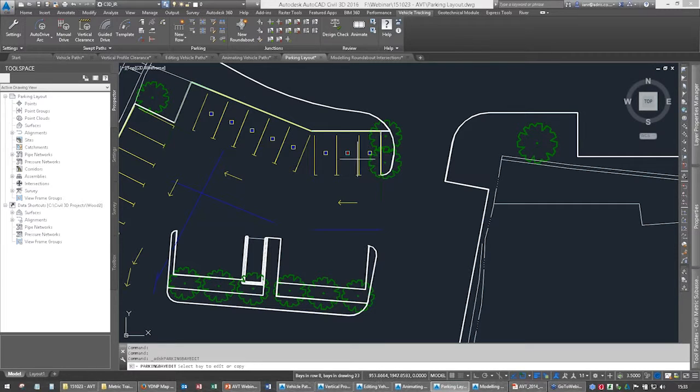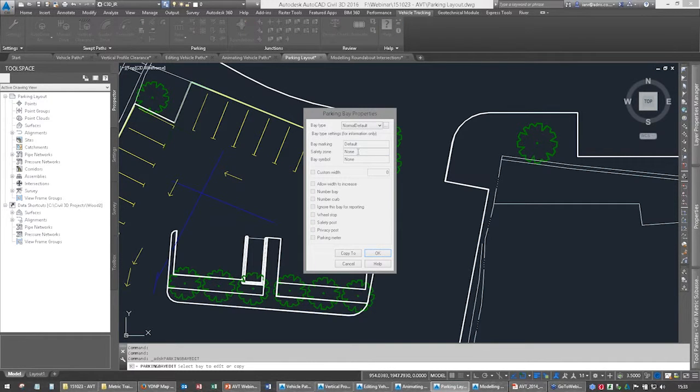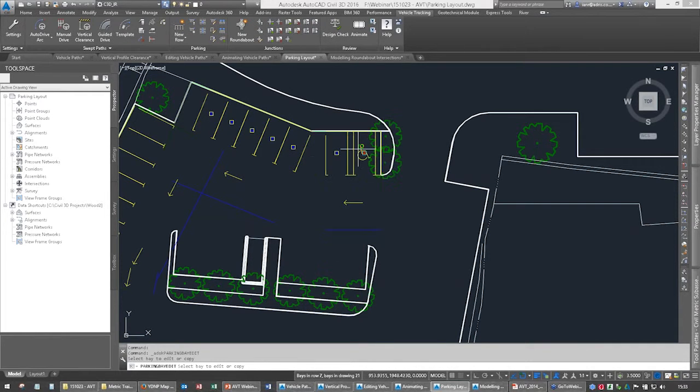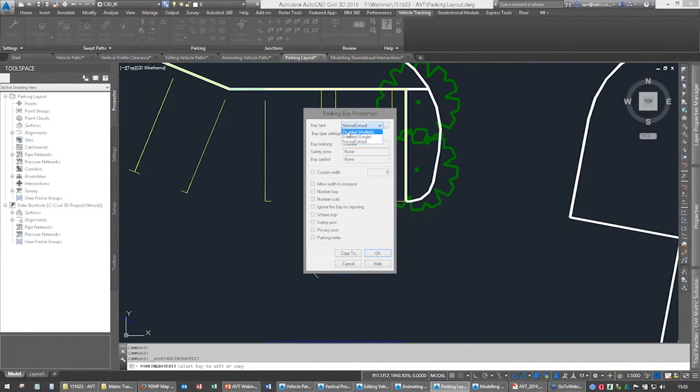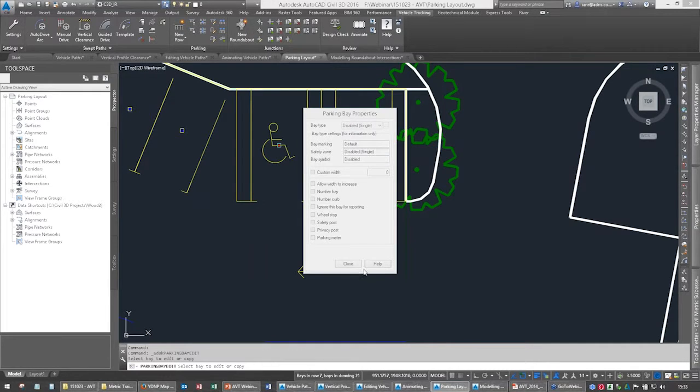So I'll make this first one here, just left click, and I'll make it a disabled parking. Okay, and close that down, and it puts in the disabled parking indicator. There's other options on there as well. So if I make it a disabled parking bay in there, click OK, single, yeah. Okay, there we are.